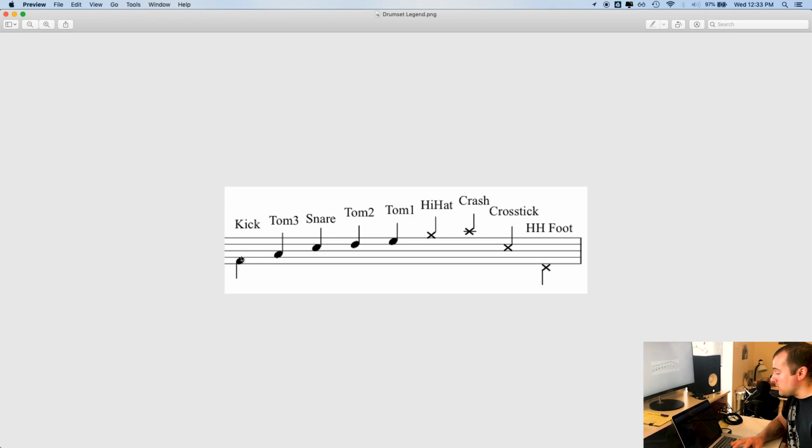Now, the most important ones for this lesson are the kick, the snare, the hi-hat, and the crash. Okay, so I'm going to post this picture along with the assignment so you can refer back to it.